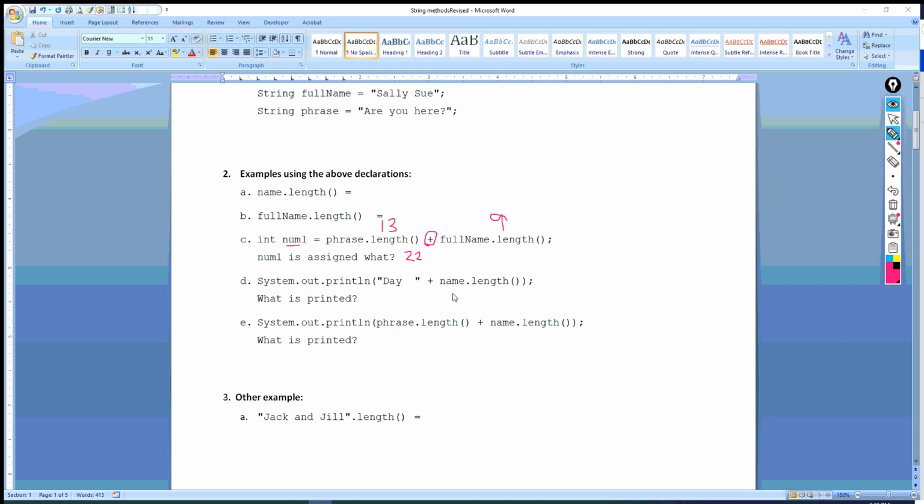In this one, name.length we said was 5, and so it's going to print day 5. So it'll print day 5. In E, phrase.length again was 13 plus name.length is 5. So it actually will do the addition in the print statement and print the 18.